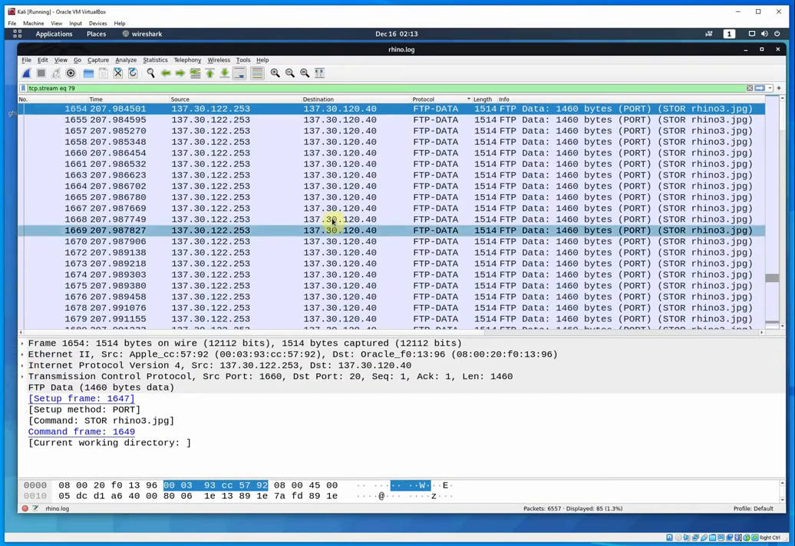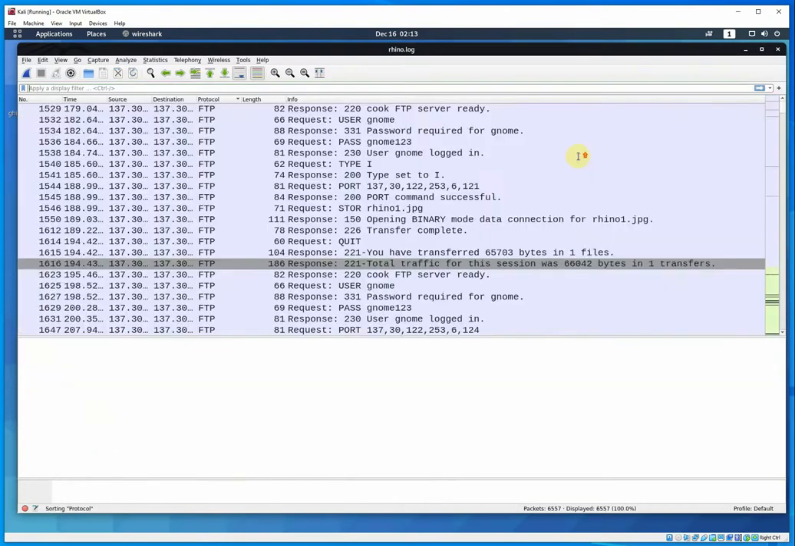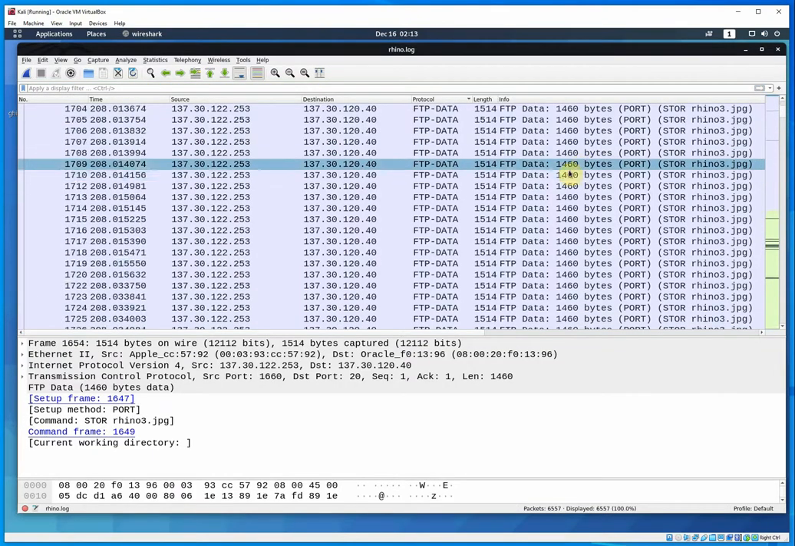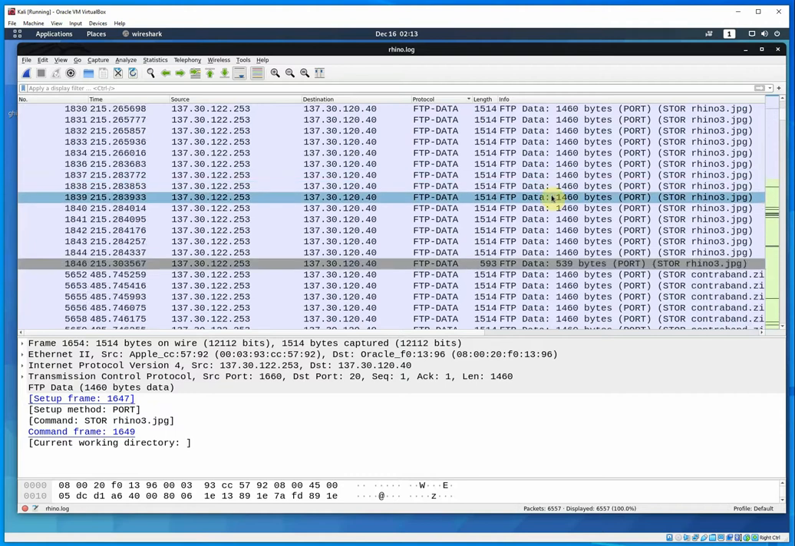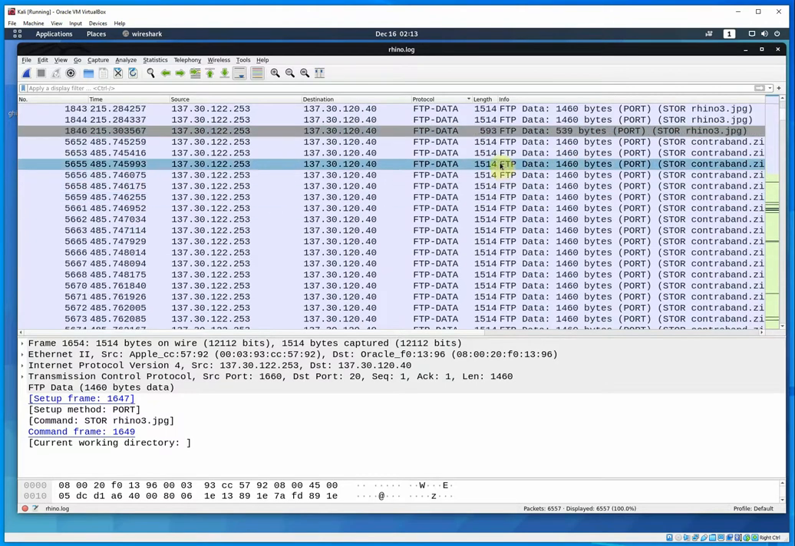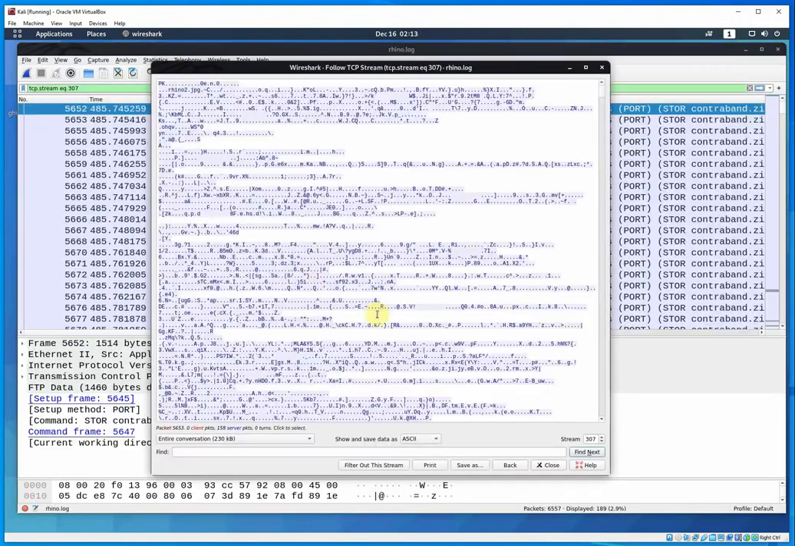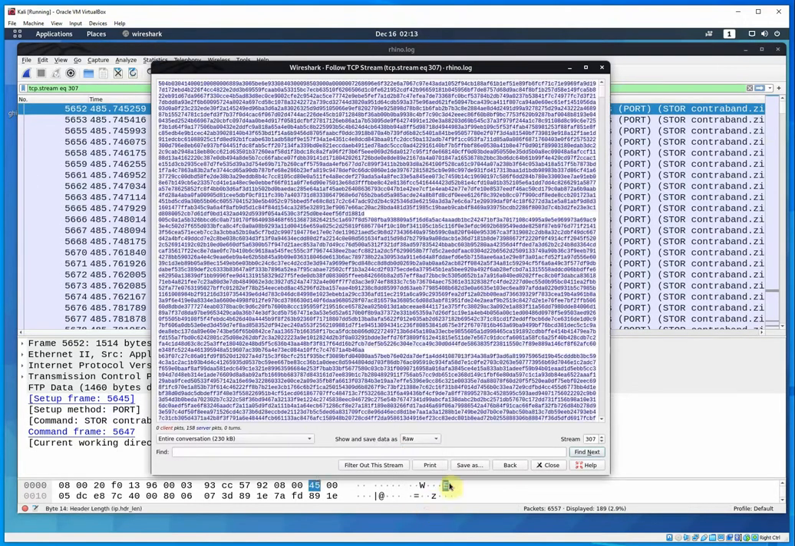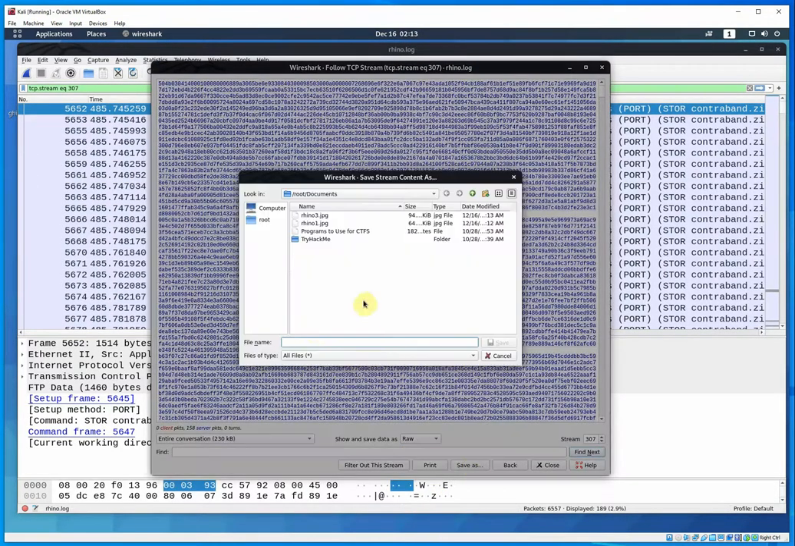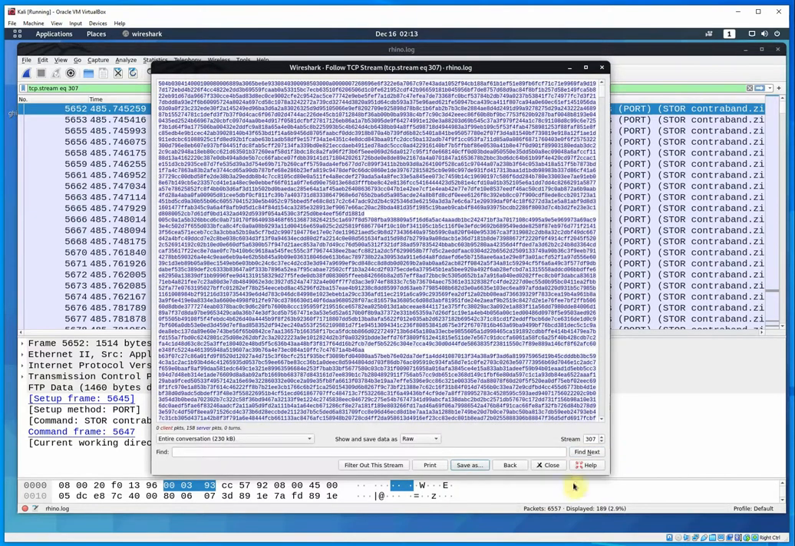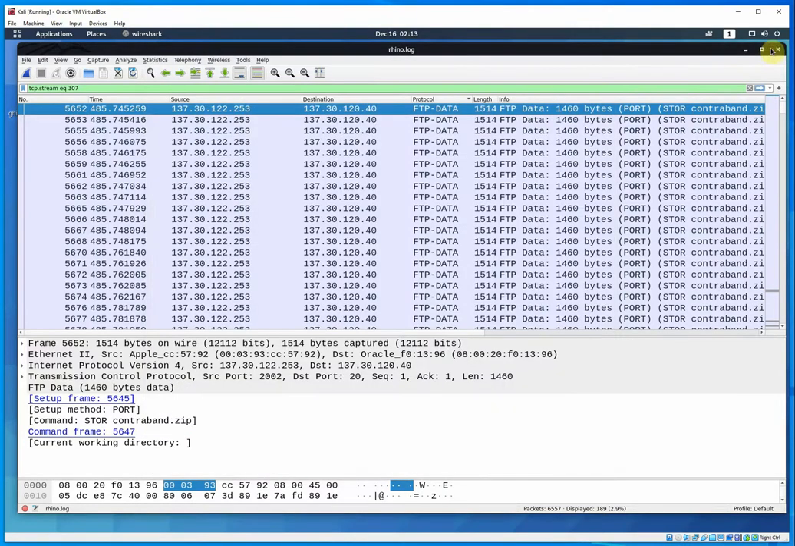We go back to the data, and we look for the contraband that we saw was stored. Here it is. Do the same thing. We follow TCP stream, go as raw data, save as contraband.zip. We close.